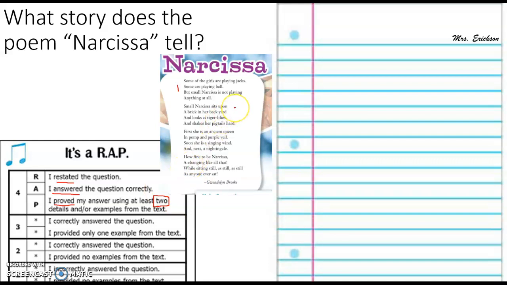Small Narcissa sits upon a brick in her backyard and looks at tiger lilies and shakes her pigtails hard. Tiger lilies are flowers. So she's sitting there in her backyard. It sounds like she's by herself looking at flowers, and she's shaking her pigtails. I'm wondering, what is she doing? So let's look at stanza 3.